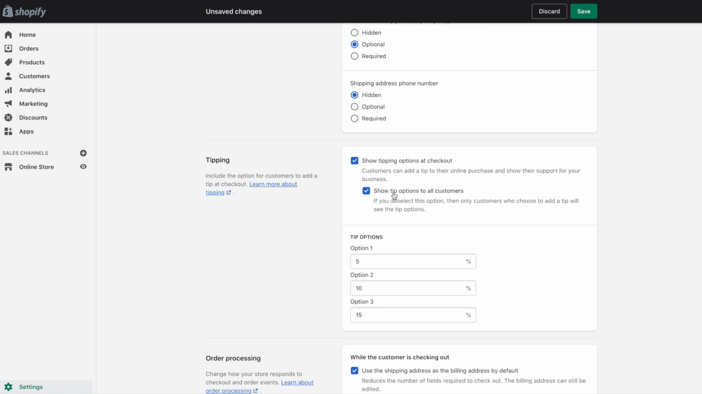If you leave the Show Tip Options to All Customers checkbox checked off, it will show the tip options to all customers. If you deselect this checkbox, only customers who choose to add a tip will see the options. So go ahead and either check or uncheck this box, whichever works best for you. I'm going to go ahead and check it off for this example.